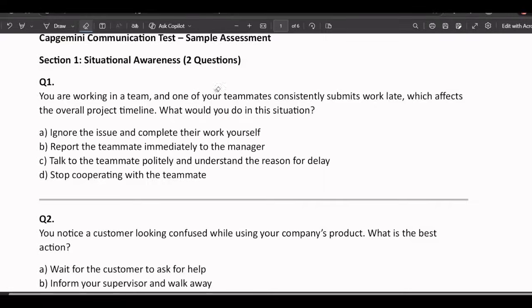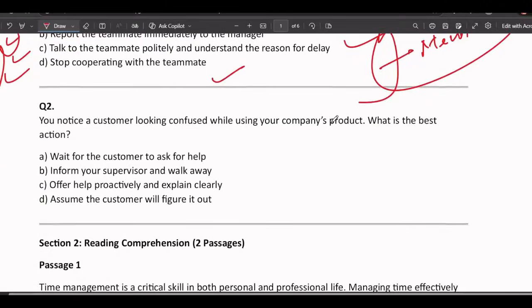Will be in the description. So see, this is the situational based question. So how will you answer it? Ignore the issue and complete their work yourself. Report the teammate immediately to the manager. Talk to the teammate politely and understand the reason of delay. Stop cooperating with the teammate. You notice a customer looking confused while using your company's product. What is the best action?